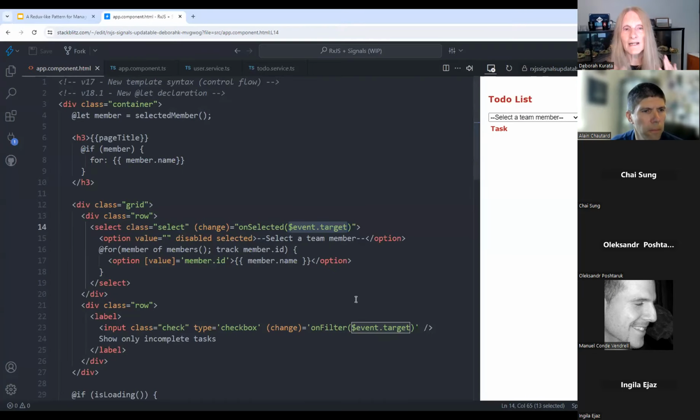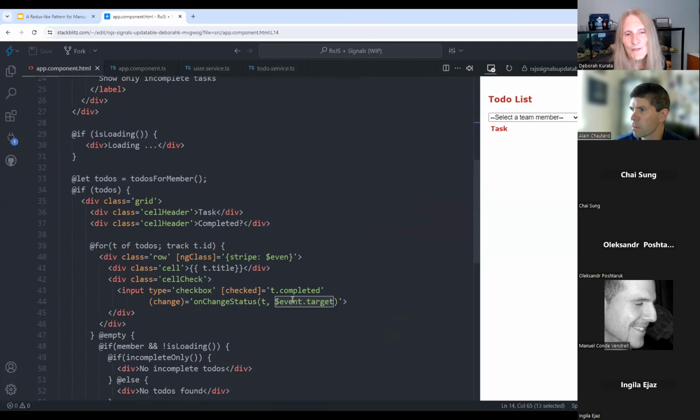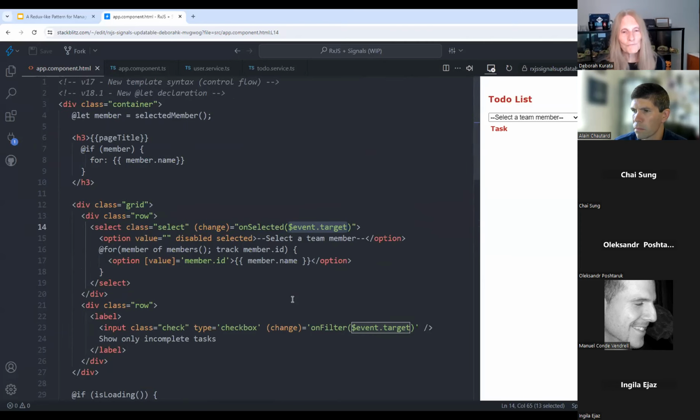So here's my application. I did not want to start with a blank project because then you'd see me typing a whole lot of HTML, which I figured was tangential to this conversation. Our template uses the new version 17 control flow syntax, like our if up here and our for down here. And it also uses the new 18.1 let declaration. So you can see that there.